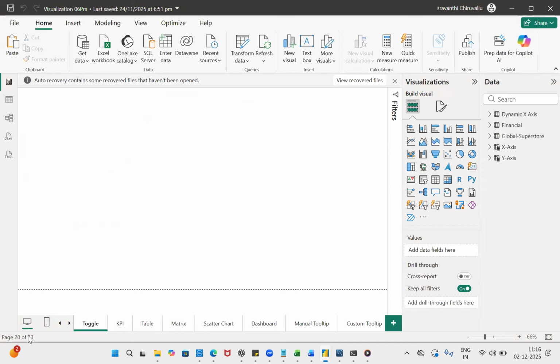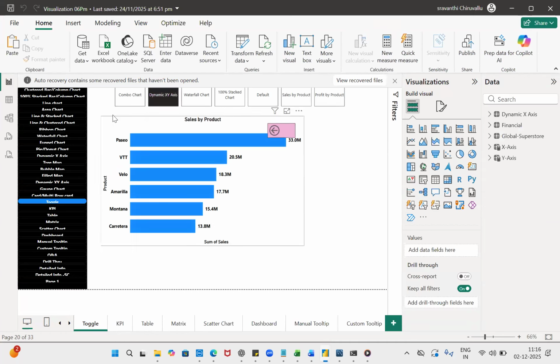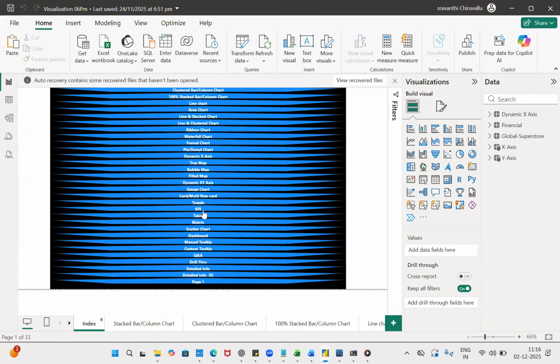Okay, you can see, right? 30 plus visuals I'm teaching here, 33. So 30 plus, from basic to custom, 30 plus visuals we are going to learn. So you can check the index. This is how the index looks like: all basic charts with some dynamic custom visuals.